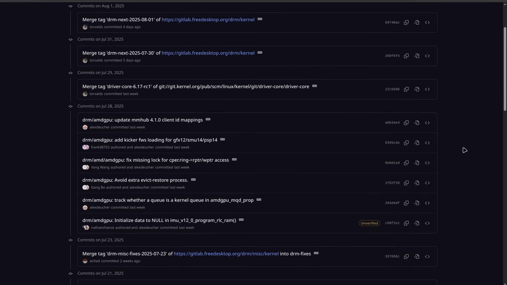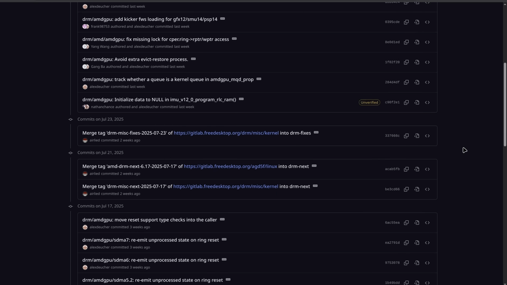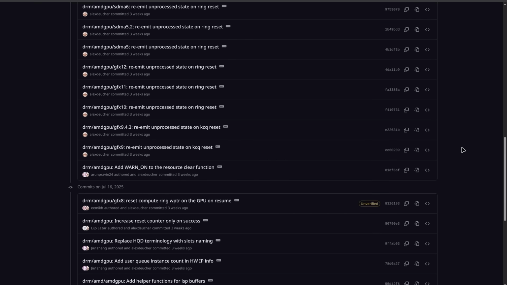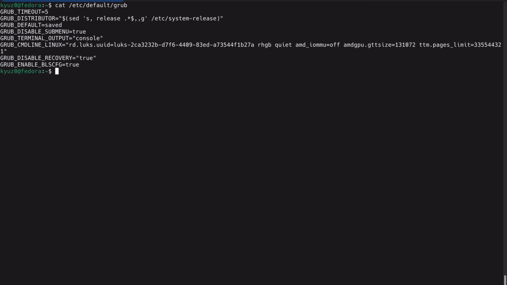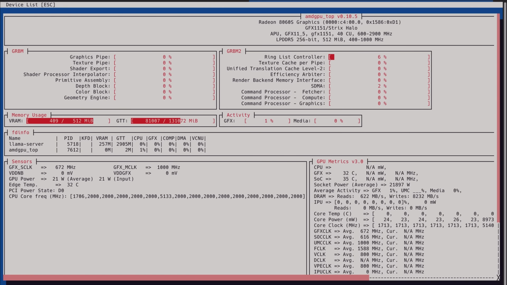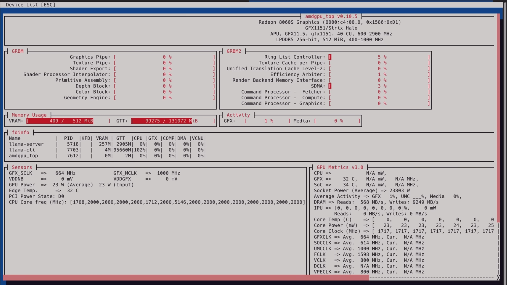The AMD GPU driver on recent Linux kernels has had a lot of development and is getting much better at handling these unified memory setups. With the right kernel parameters, like setting the GTT size to enable unified memory access and disabling the IOMMU for lower latency, you can actually use up to all of the 128 GB of RAM for the model, not just a static portion of it.